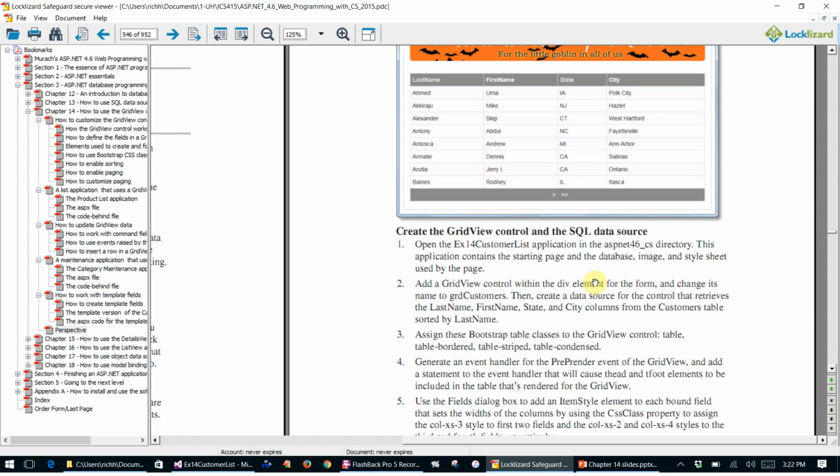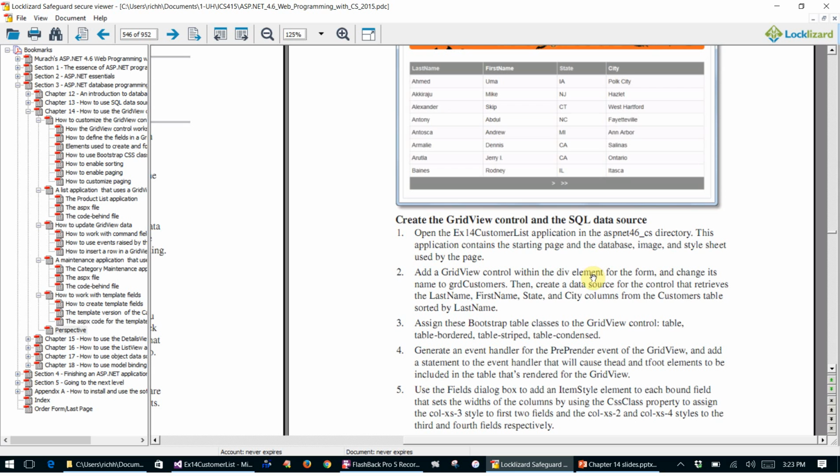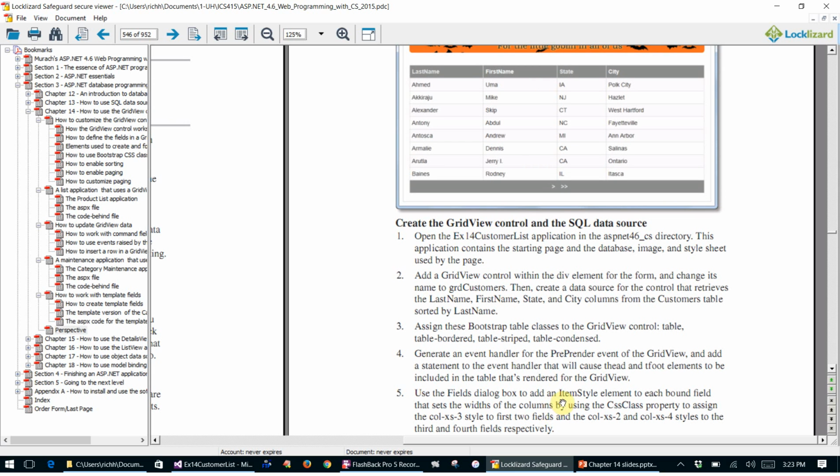All right, let's go back. We've done step 4, and now let's do step 5. Use the Fields dialog box to add an ItemStyle element to each bound field that sets the widths of the columns by using the CssClass property to assign these Bootstrap column classes to the four columns. So the first one is going to be 3, the next one's going to be 3, then 2, then 4. The first two are 3, so that equals 6, and then a 2 and a 4, that equals 12. So it should equal 12.